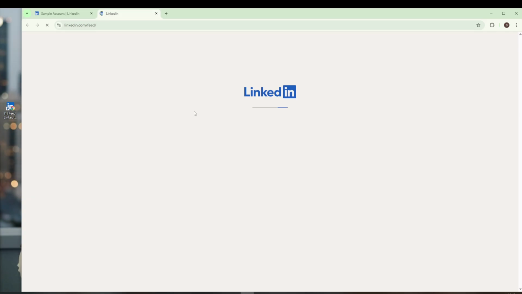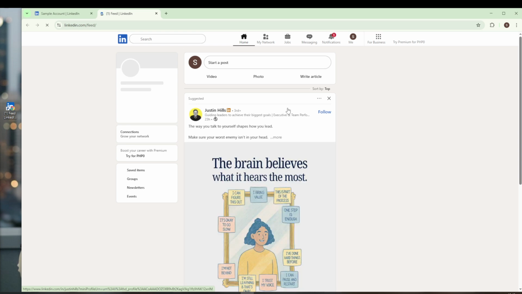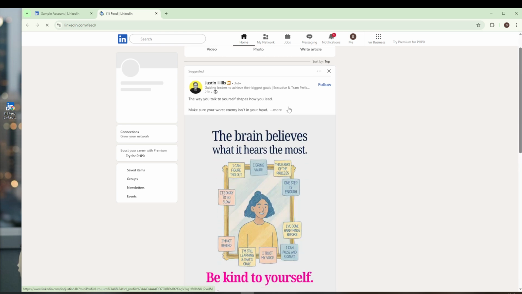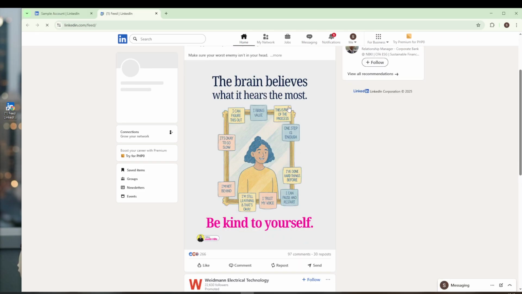And there you have it. You've successfully created a shortcut to LinkedIn on your Windows 10 desktop. This method is incredibly versatile and can be applied to virtually any web page that you visit frequently. Whether it's for work, personal research, or networking, shortcuts can help keep your desktop organized and your workflow smooth.